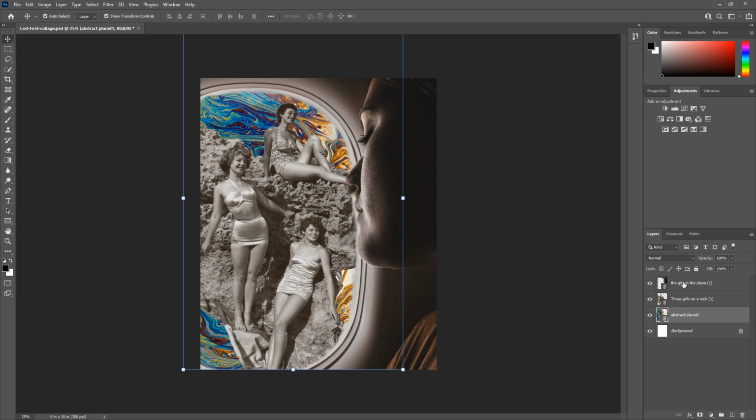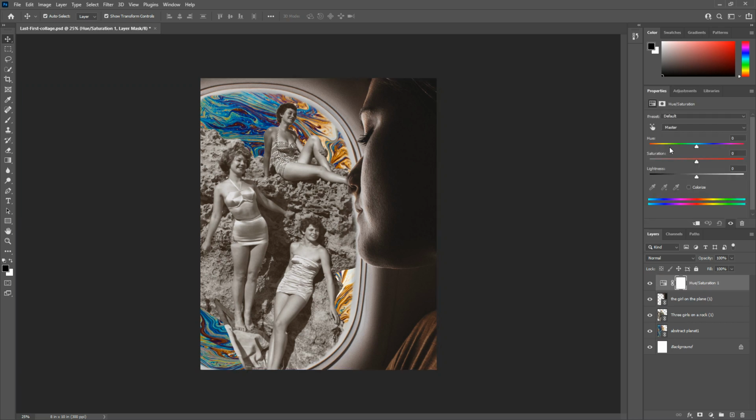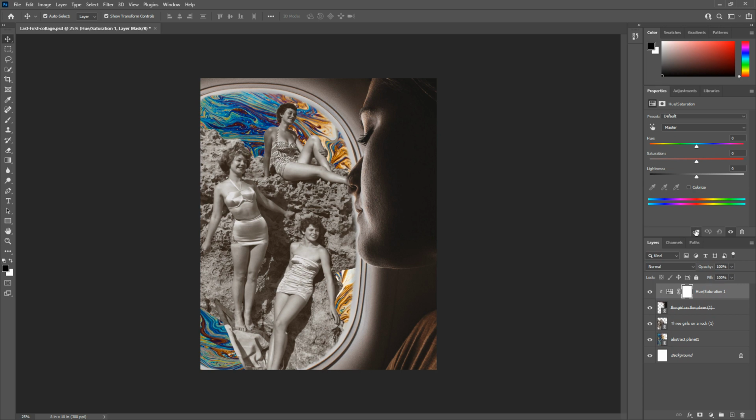So I can go to Girl on the Plane, and then I can go to Hue and Saturation. To affect just that Girl on the Plane layer, I'm going to hit this little icon. Sometimes you do have to drag it down. I'm going to clip it to the layer below. So this is called a clipping mask. Another way to do this is to hold down the Alt key and hover between the layers. And now my hue and saturation is going to affect only the Girl on the Plane layer.